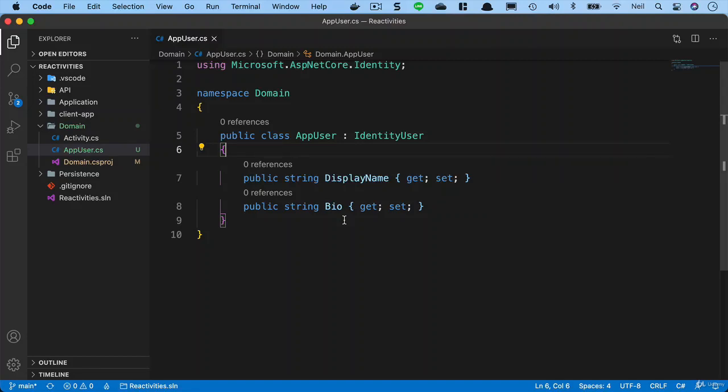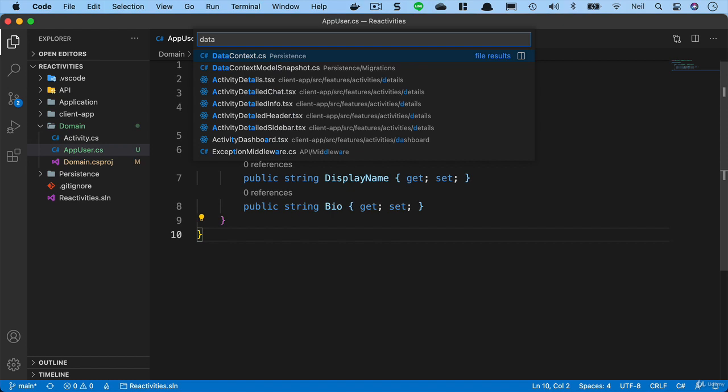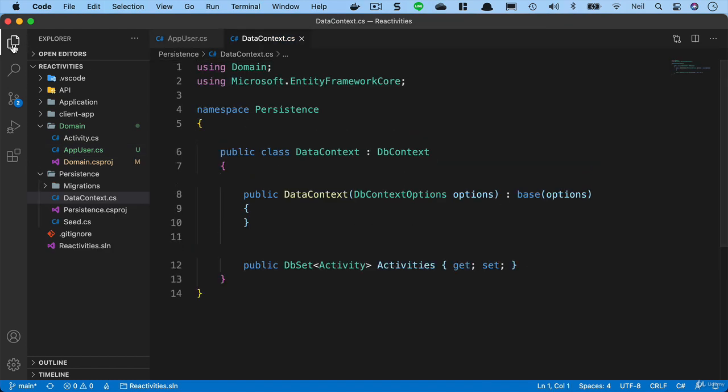Okay, what we're going to do now, now that we've got our new identity user, is update our data context so that we can scaffold the tables that we need for this. So what we'll do is open the DataContext.cs.